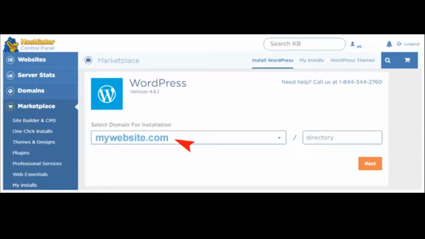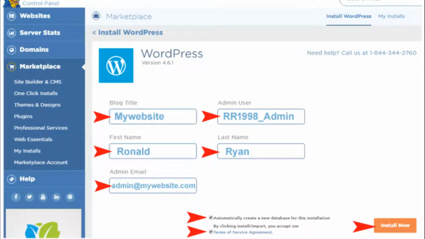Do not add anything in the directory box because any name would make WordPress install into a subdirectory of your domain. Click on Next and enter the website title. Enter an administrator name for logging into WordPress. Make it a unique name that is not easily guessed so your website is more secure. Enter your first and last name and then an email address such as a Gmail account.